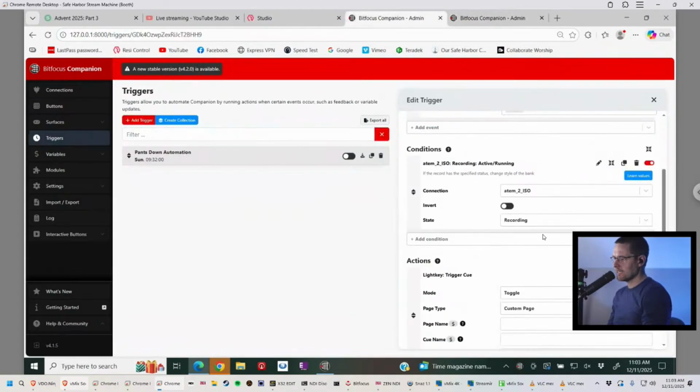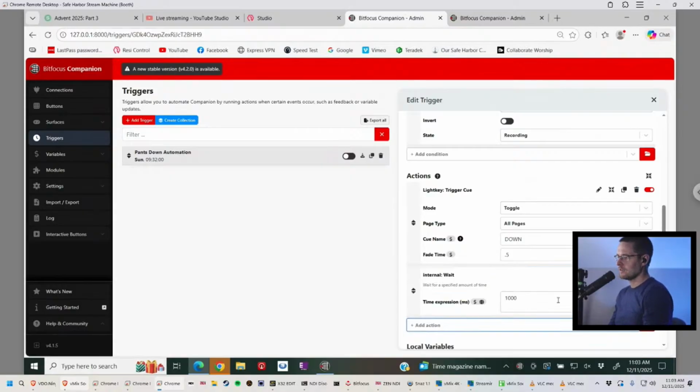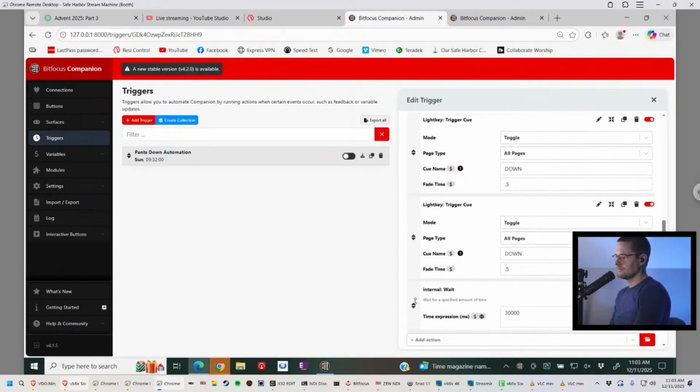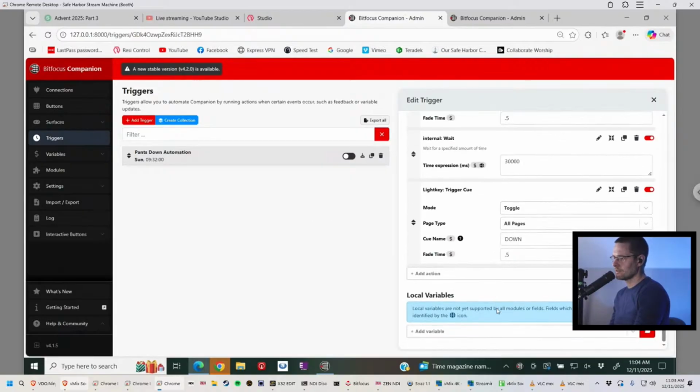All pages down 0.5. All pages, Q name down, fade time 0.5. Wait 30 seconds. We're going to just do 30 seconds and then boink again. Oh gosh, I love Companion. Oh yeah.